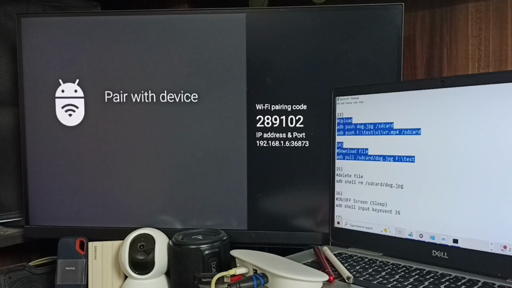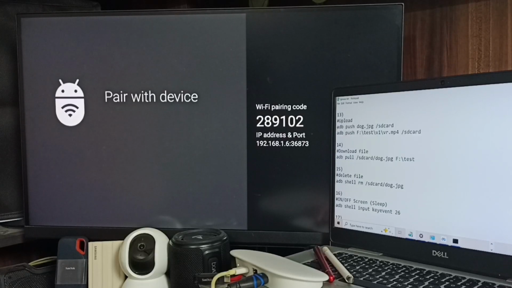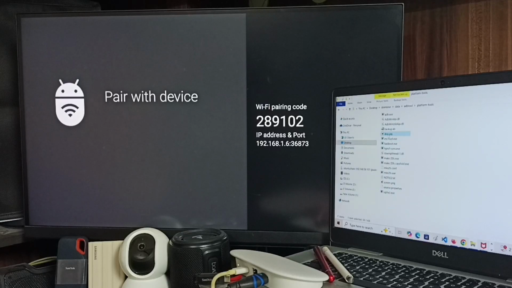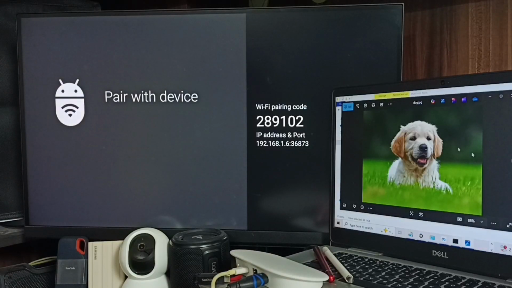See, these are the commands to transfer files. First I am going to transfer one file from the laptop to the Google TV Streamer. This is the image I am going to transfer. You can see that image here. This is the image I am going to use.